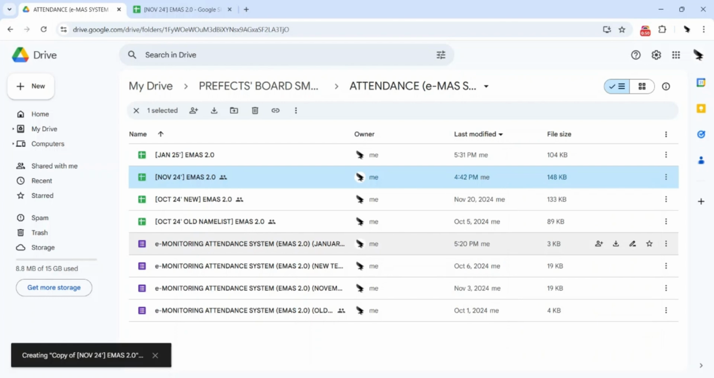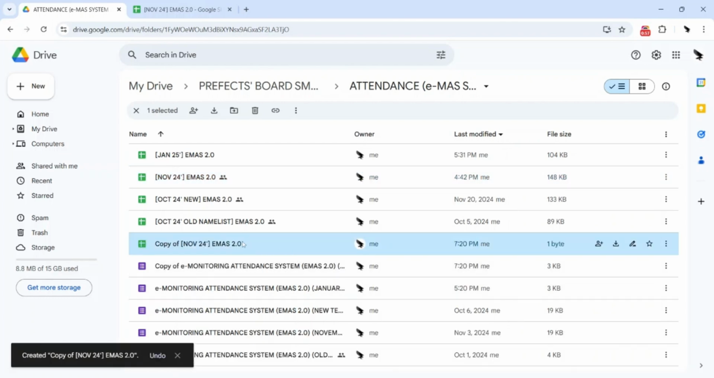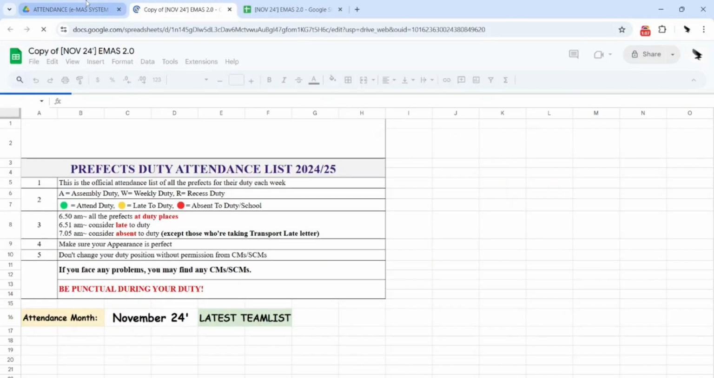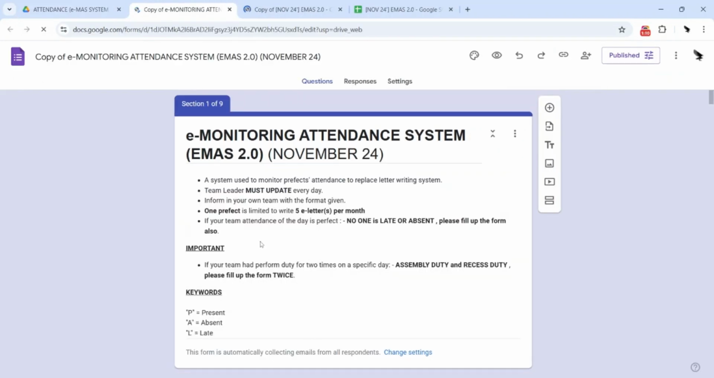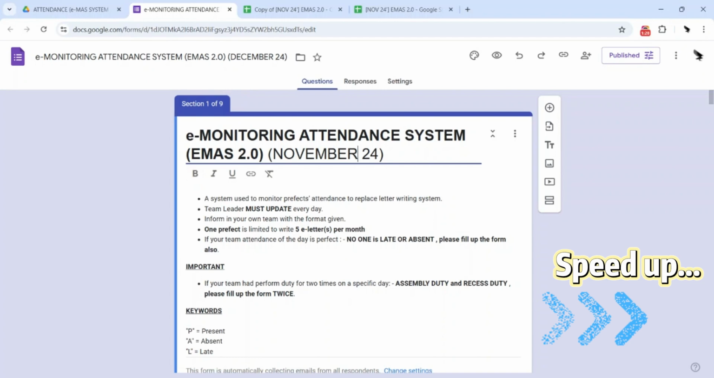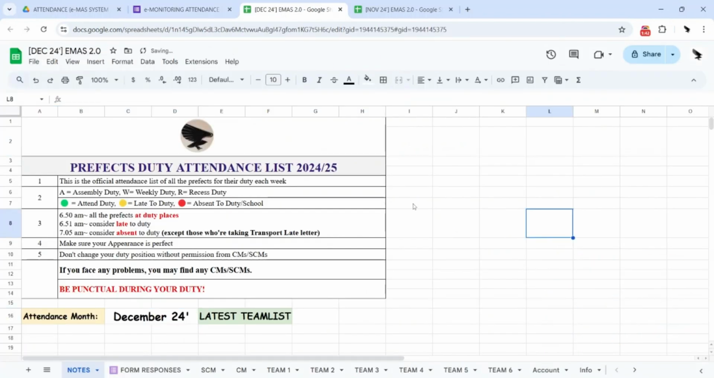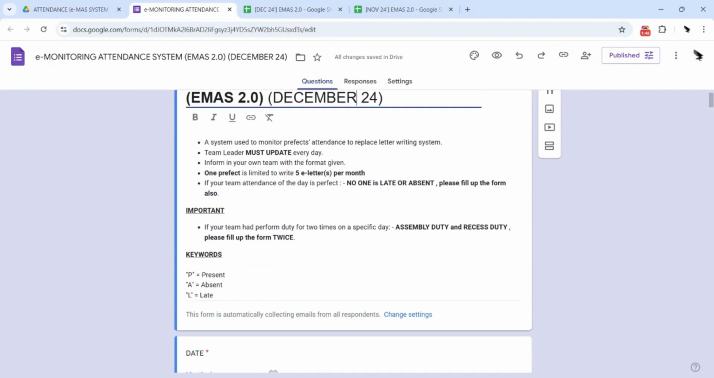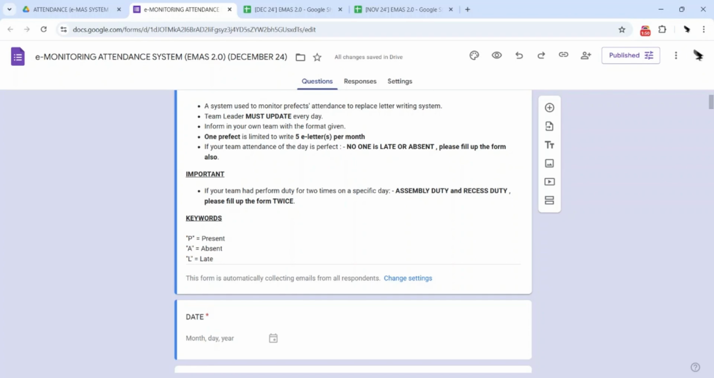After you click it, here it will show two new things. The first is the copy version of the IRMA system spreadsheet, and the next thing is the Google form. Okay, so we click both of it. Now the first task is you are going to rename. After you rename it, the next thing is to remove the prefects that are resigned or have been removed from their posts.